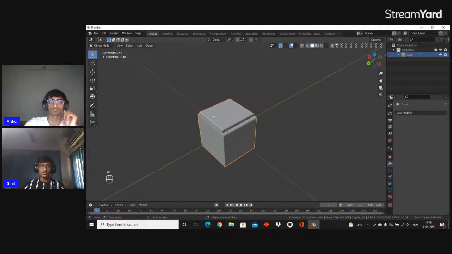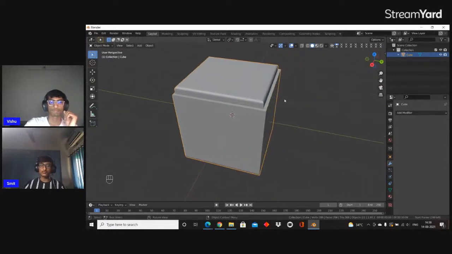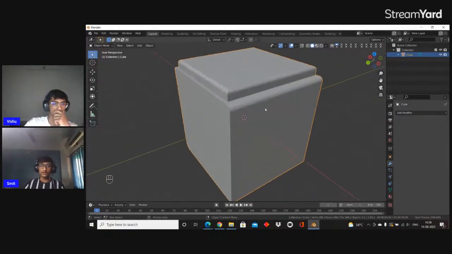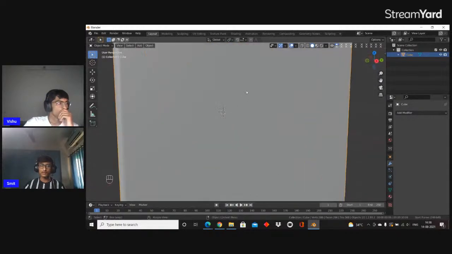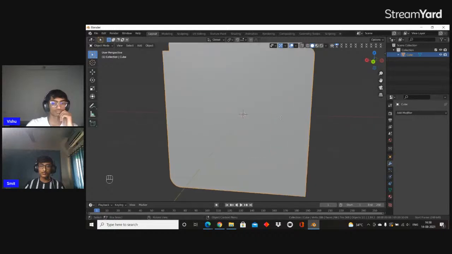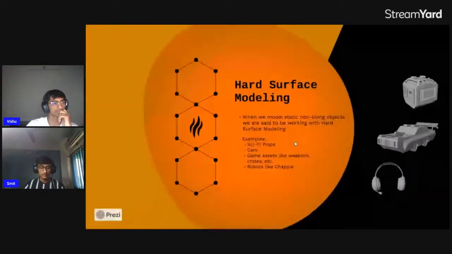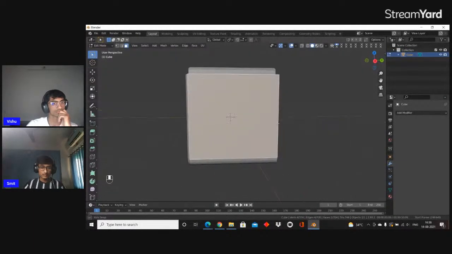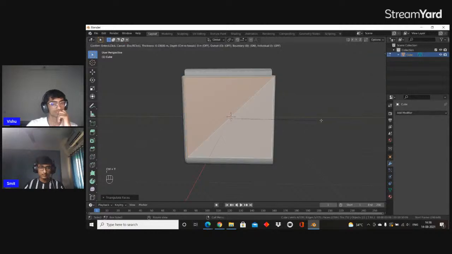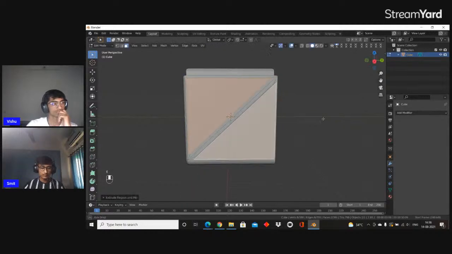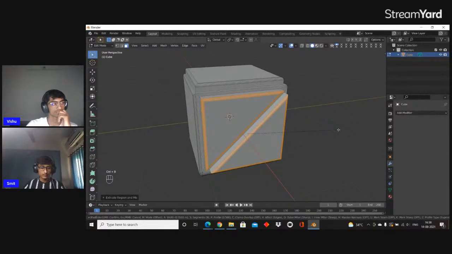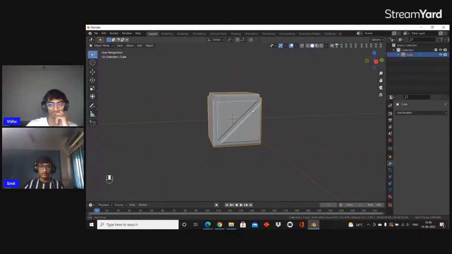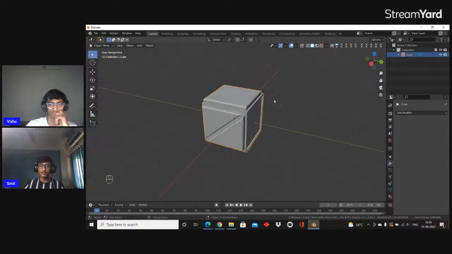And by the way, there are lots of external add-ons you can download to speed up your process if you want to do hard surface modeling. For every single thing you will find an add-on, for free too. So that's just a basic box thing. I don't know what it is, but that's something.